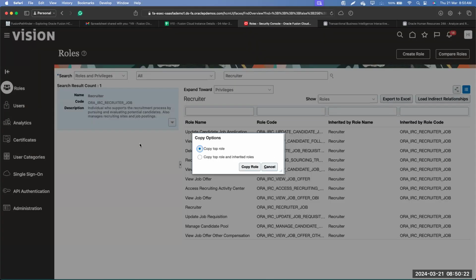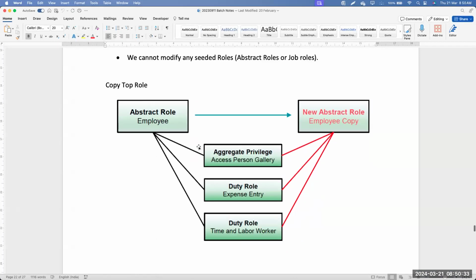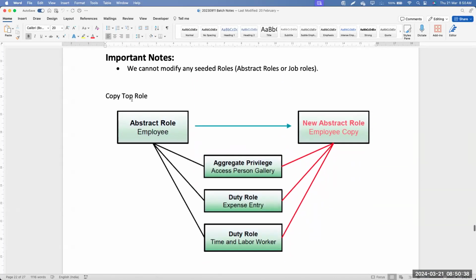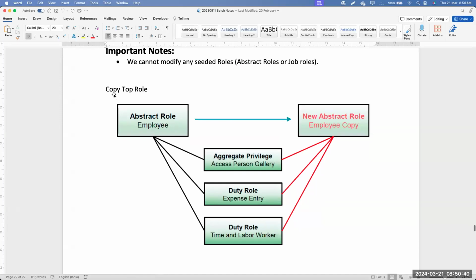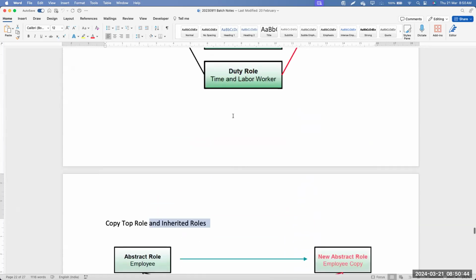Once you click on the copy button, you will see these two options: copy top role, and copy top role and inherited roles. So what is the difference? Let's just go back to my work. As I said, when you click on copy, you will see copy top role and then copy top role and inherited roles.